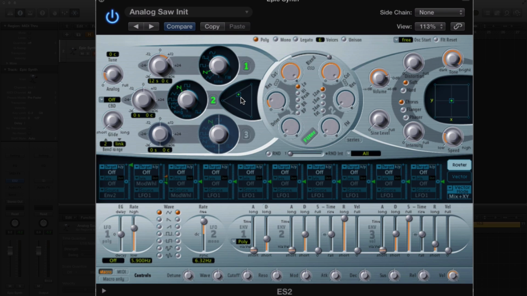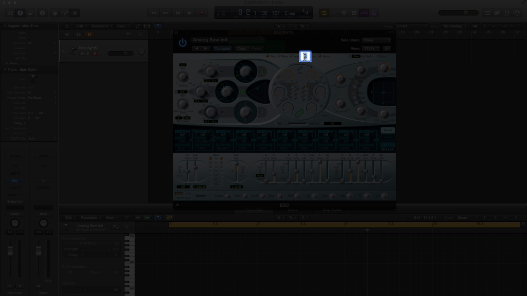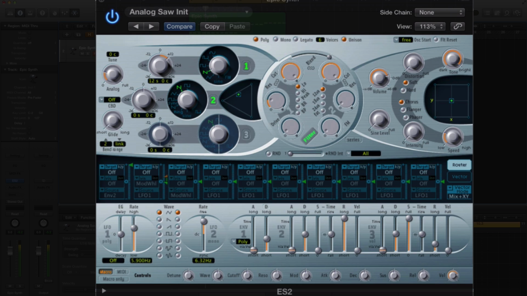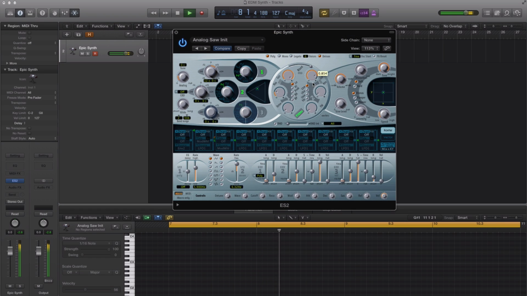All right, so now that we got that set, next thing we're going to do is go up to here and change this to unison. We're going to add in some unison, and we're just going to add a couple more voices here. So as you can see, we're already getting that sound that we all come to know and love, but we're actually going to take this a few steps further.